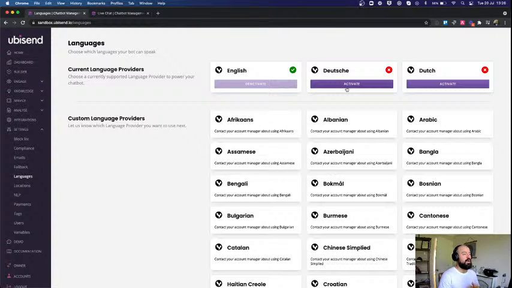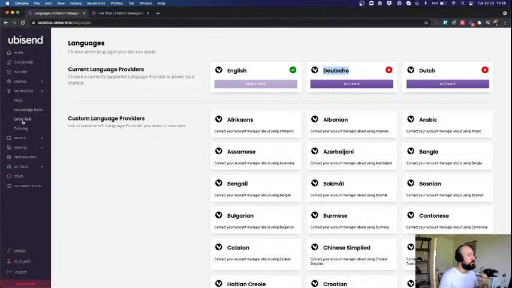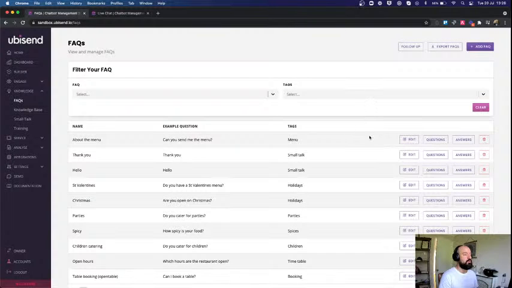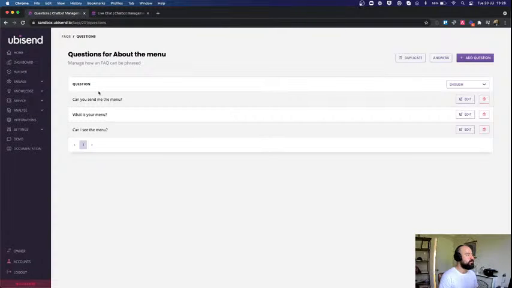So what would typically happen is if I activate this German language, for instance, the bot doesn't translate the messages itself, but you would basically go back into your builder or your FAQs, and you would go in here. Let's say the questions on this specific question: Can you send me the menu? What is your menu? Can I see the menu, etc. As you can see here, there's a little drop down in the top right here, which says English.